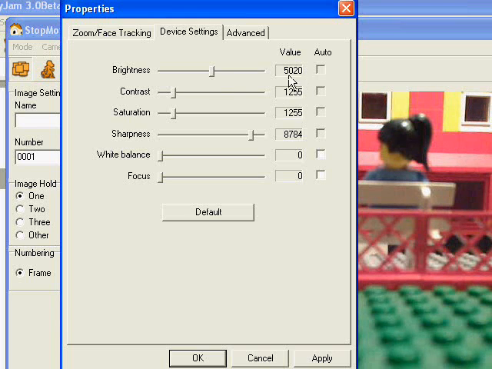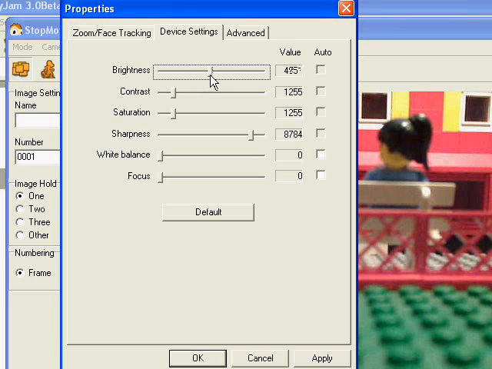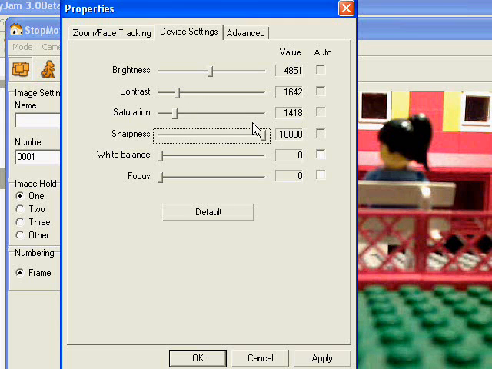So, brightness 4851. 4854. There we go. Contrast 1642. There we go. Saturation 1418. And sharpness obviously 100%, because you want to get the best quality.